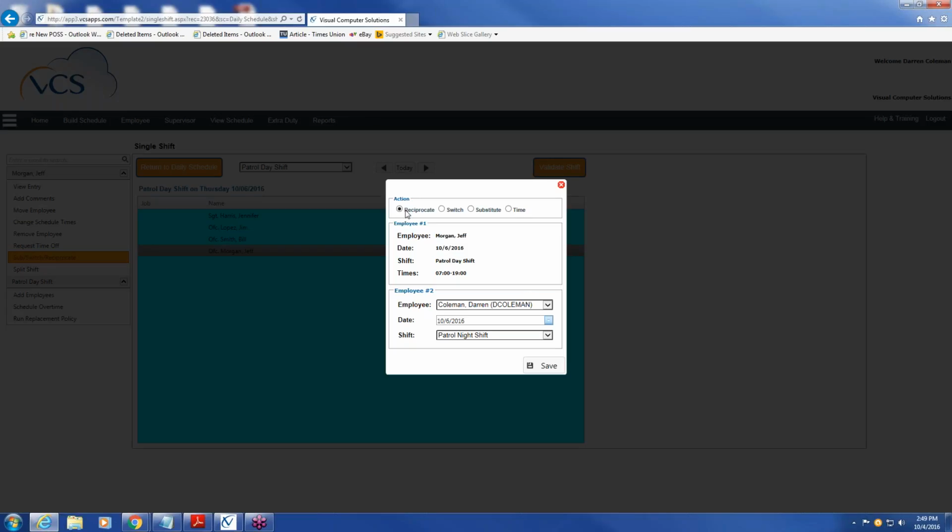Now you have four options. I'm going to stick with Reciprocate first. Now Reciprocate means that two individuals are going to trade schedules with one another. And that schedule trade or swap will be reported to payroll, meaning the amount of hours will be adjusted for the day. Shift differential will also be adjusted. So if you have someone who's now covering someone else's night shift and you pay differential on the night shift, that now gets transferred.